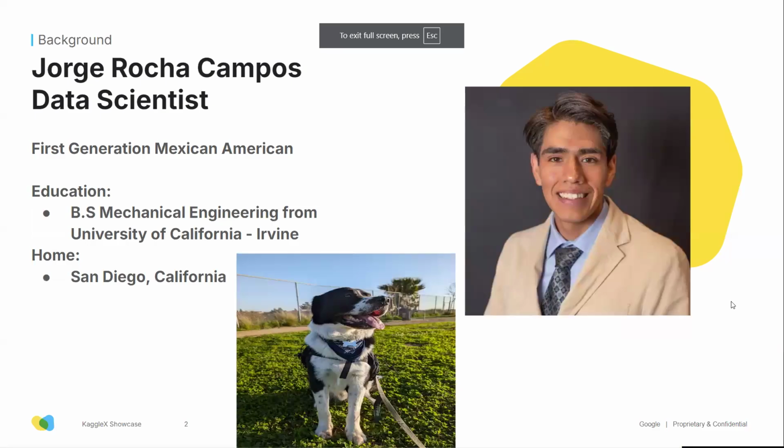So my name is Jorge Rocha Campos. I'm a former mechanical engineer, now turned data scientist. I received my bachelor's degree in mechanical engineering from the University of California, Irvine. I'm a first generation college graduate, and I currently reside in San Diego, California with my big dog Benji down there.